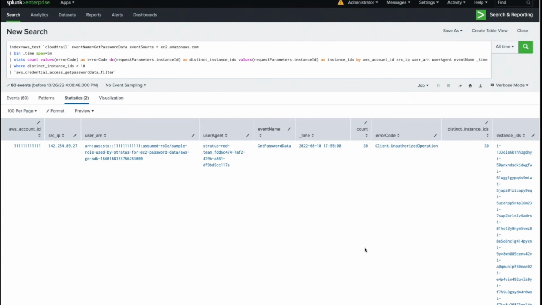Now that the simulation is done, let's look at the Splunk logs again. Again, like before, we're going to use CloudTrail logs, but in this case, we're going to use specifically an event name called GetPasswordData. The detection logic is fairly simple. It looks for a distinct number of IDs being requested for GetPasswordData from a singular source IP where the number of IDs is more than 10. So if you find 10 IDs in your environment, which is the threshold we use right now, you have to tune it according to your environment.